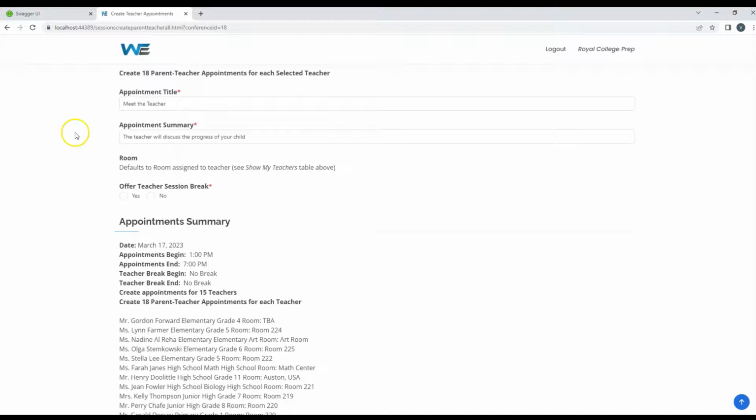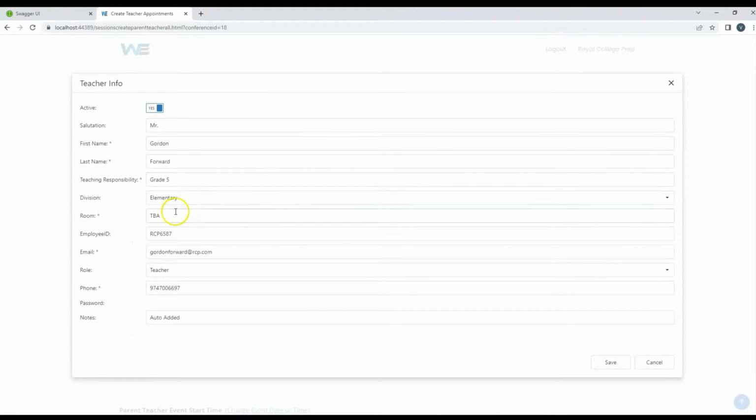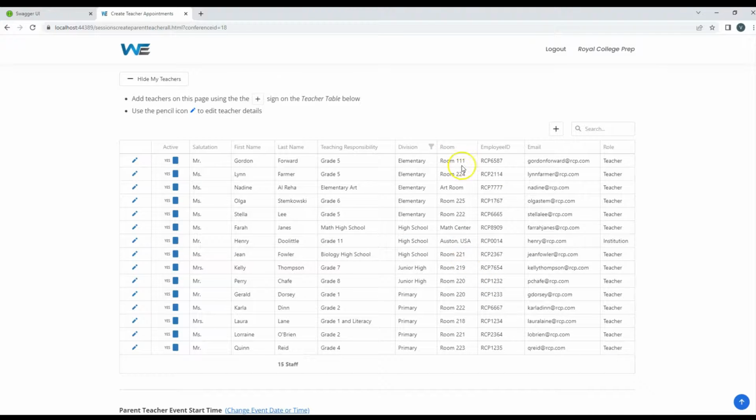Let's go to 20. The appointment title by default is Meet the Teacher. You can change this if you wish. The appointment summary, the teacher will discuss progress of your child, is also editable if you wish. The room defaults to the room assigned to the teacher when you registered them. You'll notice in this case here, Mr. Gordon is in to be announced, while Miss Lynn is in room 224. If you've decided that Mr. Gordon should move to room 111, where he's going to hold his parent-teacher appointments, you can change it here.